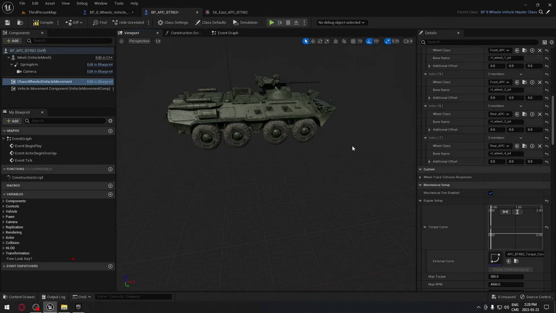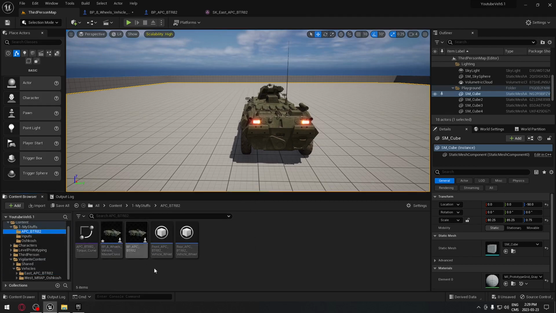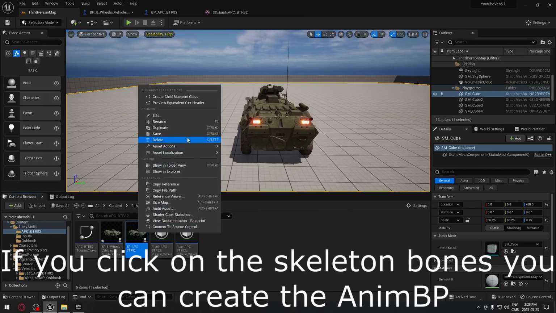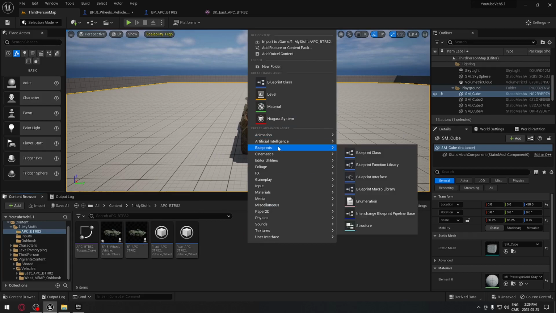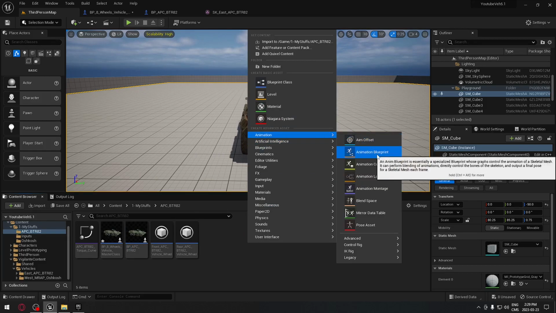So now we're going to jump into the animation to have our turret go up, down, left, right, and our wheels go left and right. There are a few ways that we can go about this. So we're going to go to our APC here. You could just click on the APC itself and create an animation blueprint from it, or you can click here and create an animation blueprint and select animation blueprint. So we're going to do this.